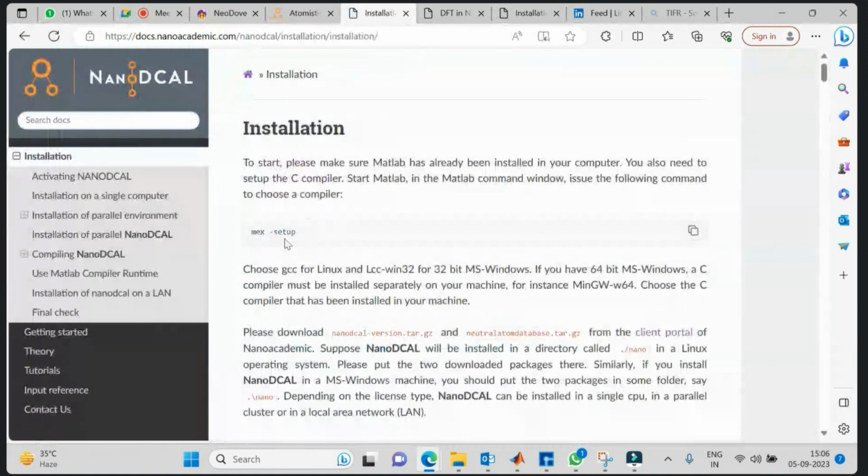Before installing this Nanodcal software, please make sure Matlab has been downloaded on your computer. And for compiling any input file, you need a C compiler, because this software is written in Matlab and C language. So you need a C compiler so that you can run any simulation. First, you can write this command, mex -setup. You can copy this one.